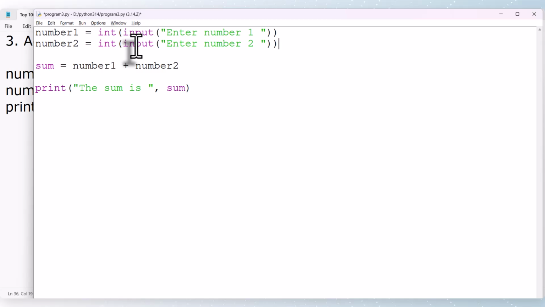This is a very important interview question. Why are you going to use the int of input of enter the number 1? What is the reason? That's why I am doing typecasting. Whenever the first number is a string and the second number is also a string, it will do the concatenation. So 10 plus 20, it is printing 1020. Now if you typecast it, the first number data type is integer and the second is integer.